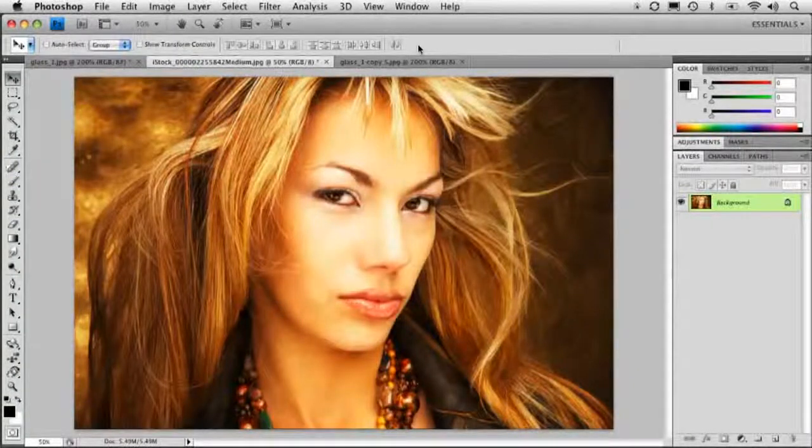Alright, now in this lesson we're going to talk a little bit more about the interface, in the sense of how to get around your documents and navigate through them, either through multiple documents or with a single document. And we're going to start by talking about the zoom features.